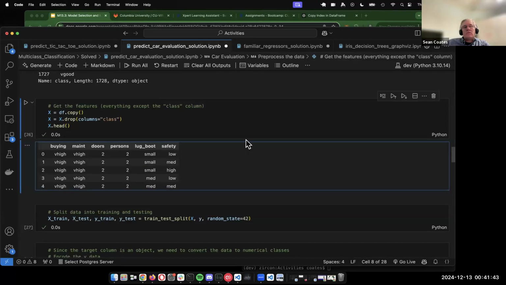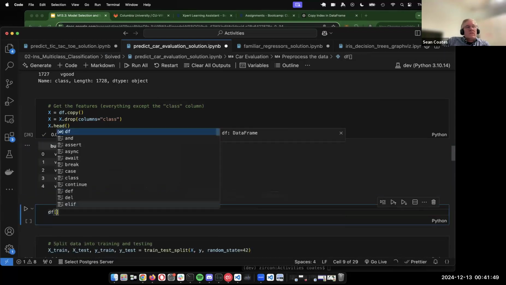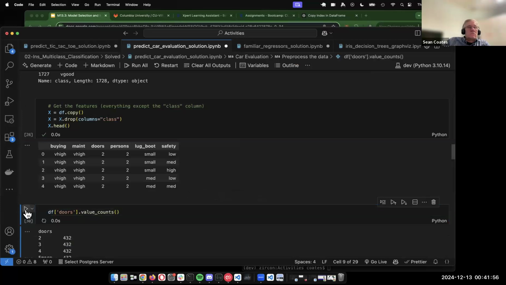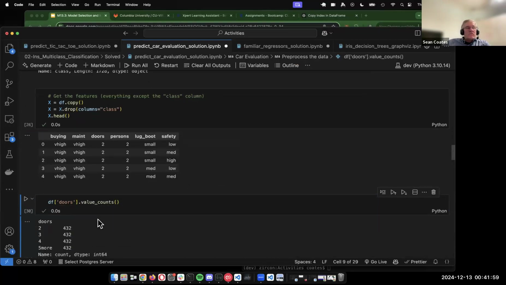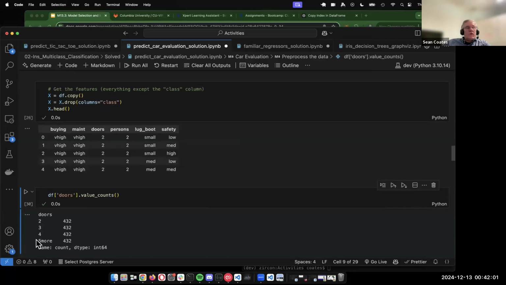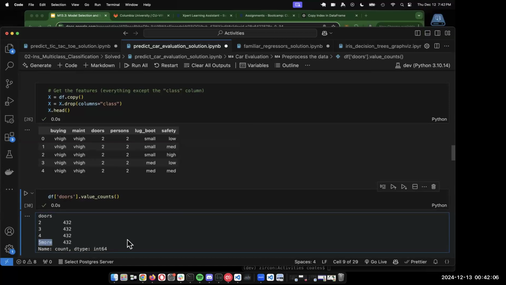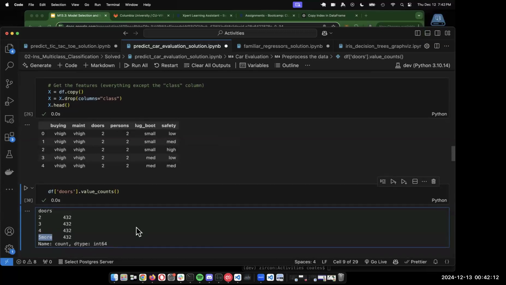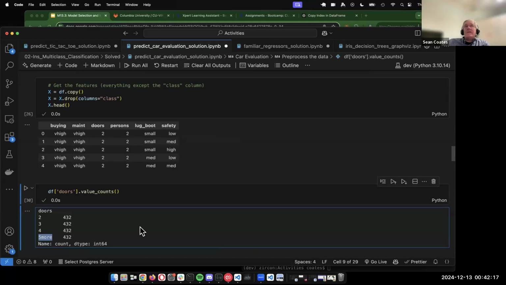Here, let me just add a box here. So df doors value counts. All right, so we have options for doors 2, 3, 4, and 5 more. Got you. Can't scale that string. Can we cast 5 more to something like just 5 and then scale it? Yes, if you feel that's acceptable.